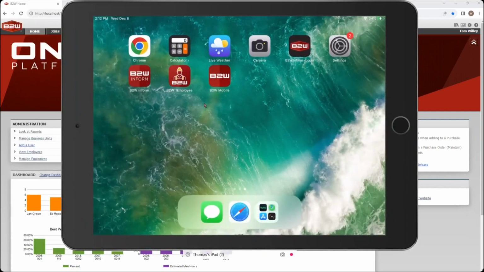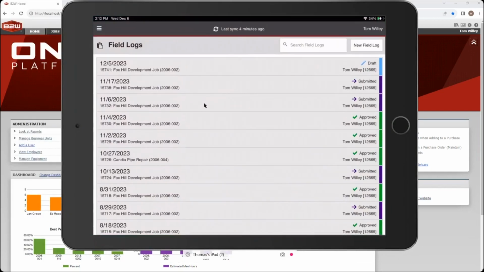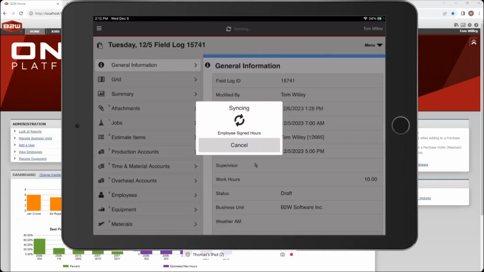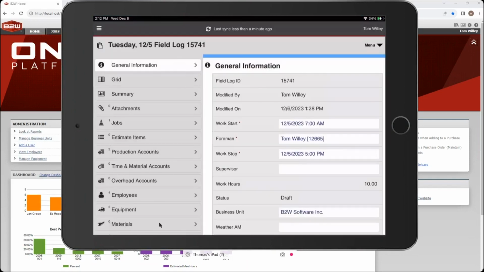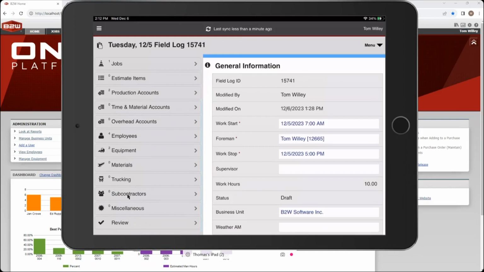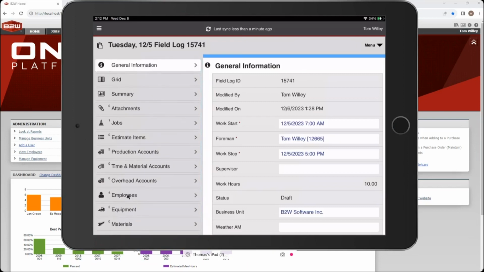So I'm going to bring over here this mobile app that we have, which is the data collection experience. Each one of these lines that you see is what we call a field log. I'm going to open up one of these field logs, and I just want you to see first and foremost that, like we talked about, there's a ton of data that we could capture. The jobs we worked on, pictures from the field, estimate items, so billable quantities, cost codes, production accounts, employees, equipment, materials, trucking, subs, and miscellaneous, right? A huge treasure trove of data.